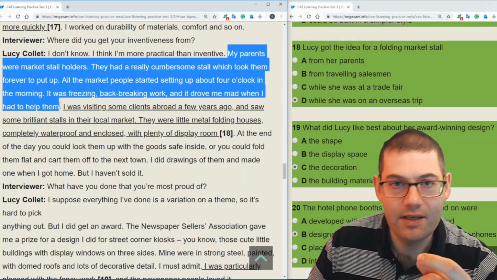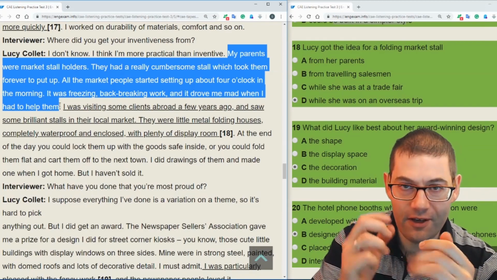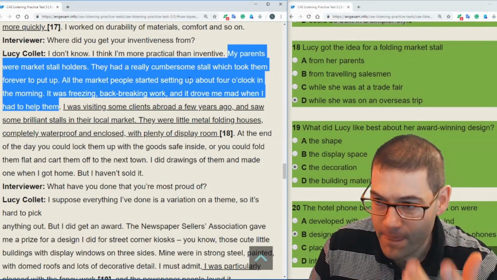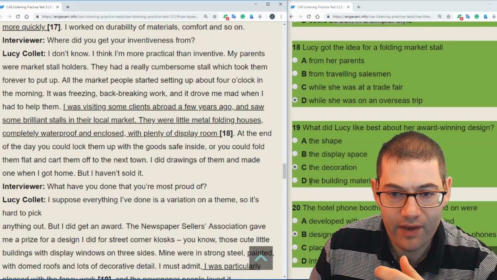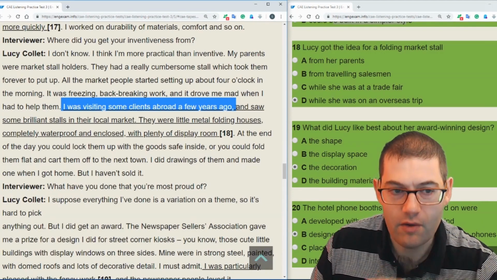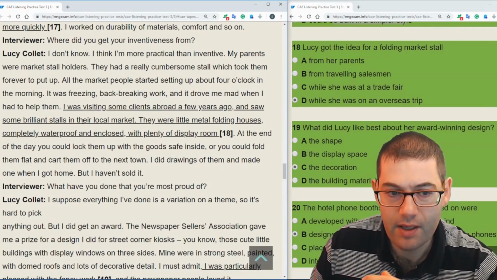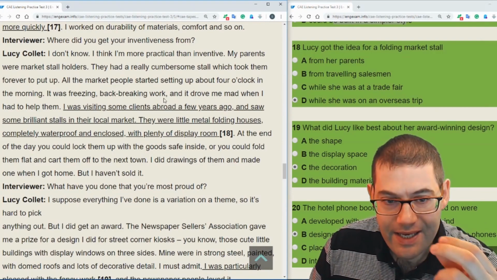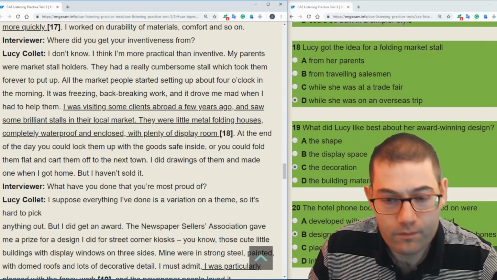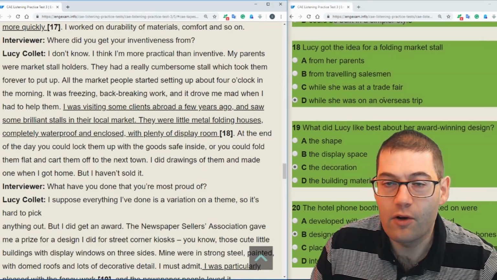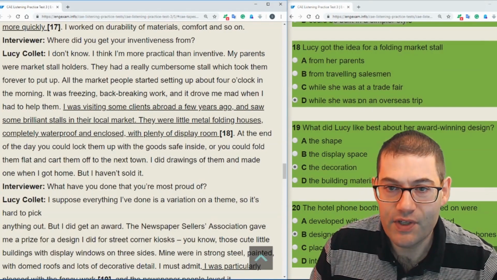Is there anything there that says, my parents told me about this and therefore I went to do it? No, there's not. Is there anything there from a travelling salesman? No. Does she talk about being at a trade fair anywhere? No. But she does say next, I was visiting some clients abroad a few years ago, and then she saw some brilliant stalls in the market, and then she came back home and built one. So the idea for a folding market stall was when she was abroad on an overseas trip, and that's why the answer is D.